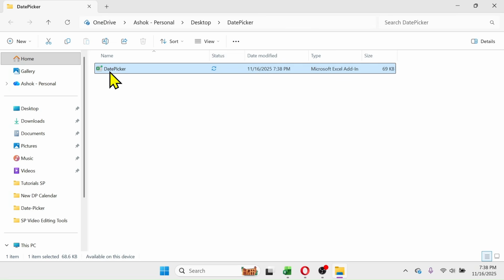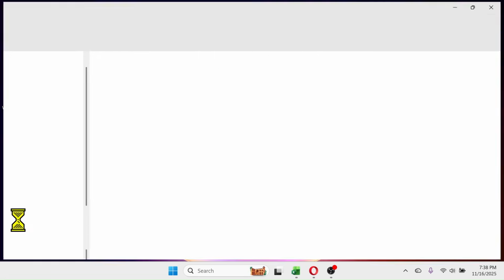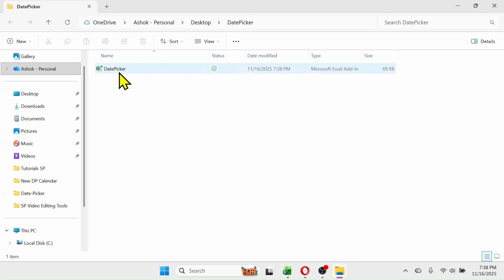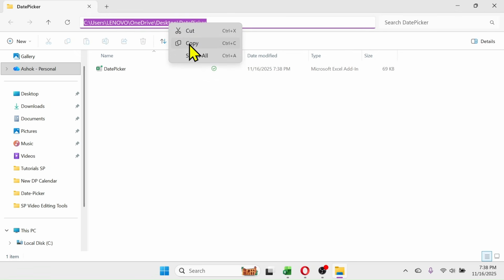And here you have the date picker. If you go to the desktop, here you can see the extracted folder. Open this. This is the add-in we require to add the date picker. Now click on this folder address bar, then copy this address.